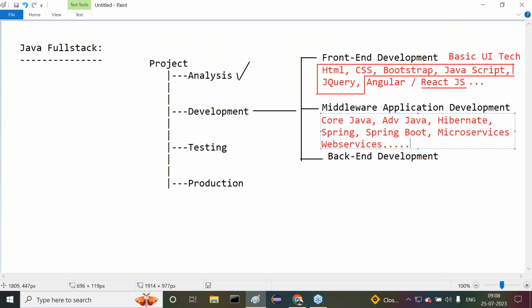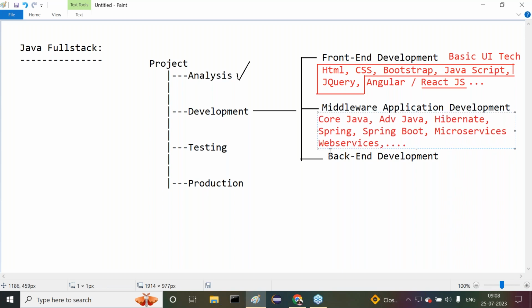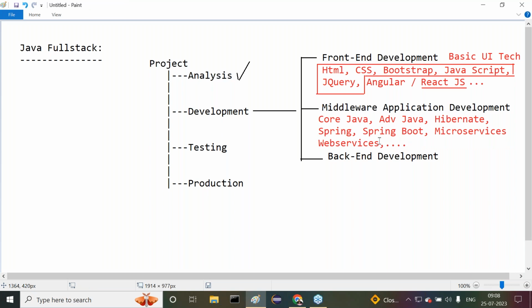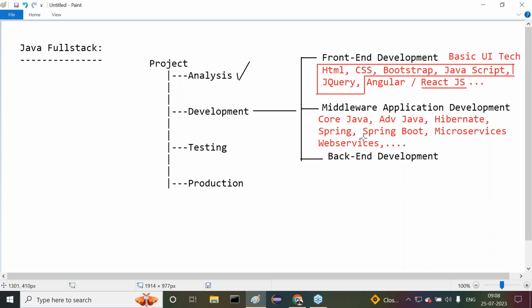Of course, so many things are available. EJB is available, Struts is available, JSF is available, but they are already outdated. Nobody is using these technologies nowadays. But try to recognize this clearly in middleware application development. To go for middleware application development, we have to learn this many things. We must be aware of all the concepts clearly, especially those which nowadays have very good demand outside: Spring Boot, microservices, and RESTful services.